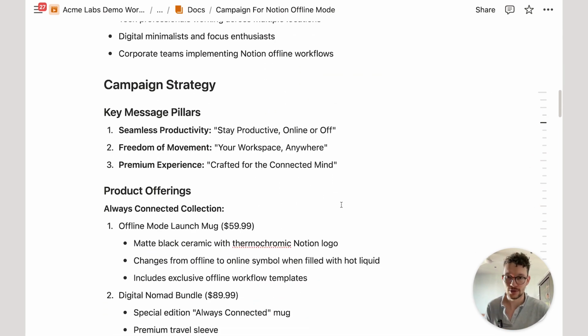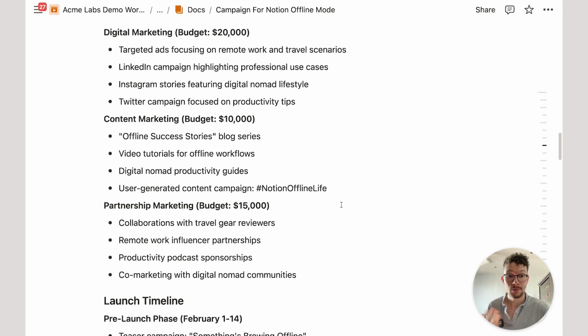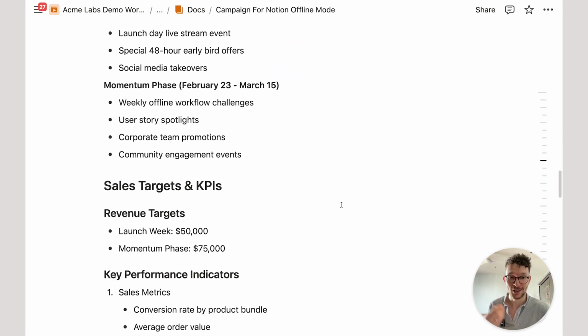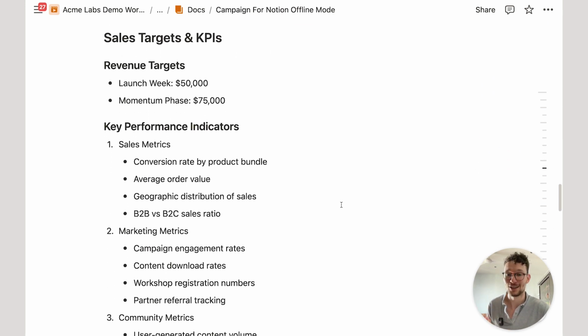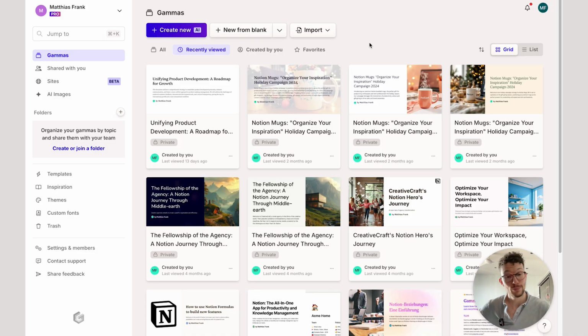And I put a lot of thought into this, right? I created this strategy paper, but now I need to present it to the team, and I need to create a presentation for that, which would take me a lot of time doing so from scratch. But with Gamma, this just takes a few clicks. So here I'm logged in already, and I will just say create new with AI.